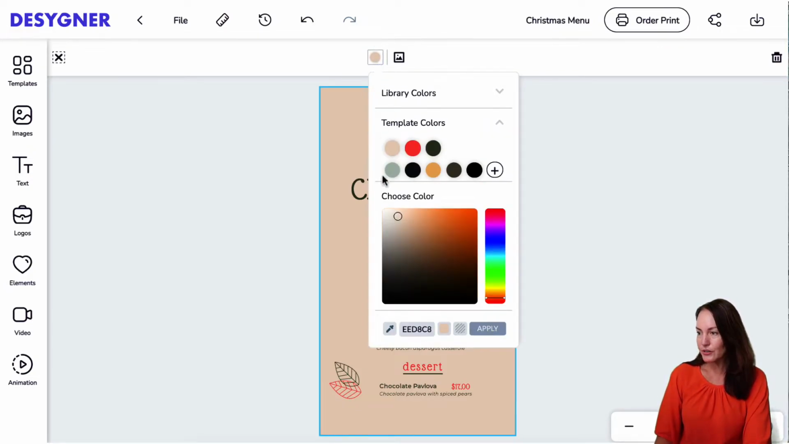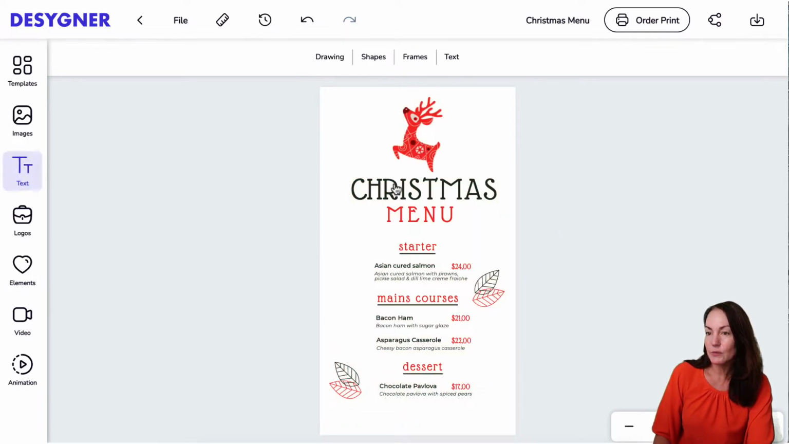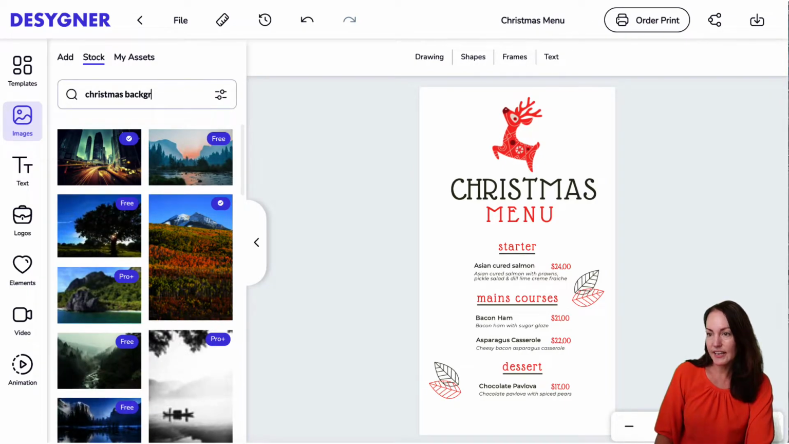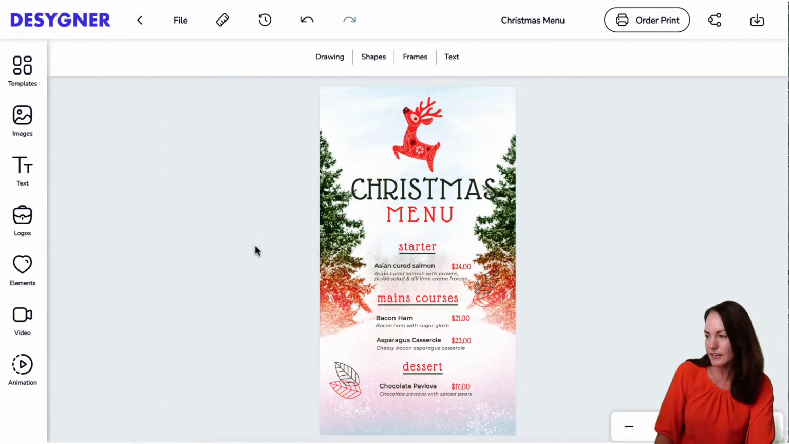So now what we're going to do is change this background because we don't like this color at all. So we're going to go up and change the background completely. So we'll go over to images over here, and then we'll check in with Christmas background. There's lots to choose from. We like this one. So let's use that.